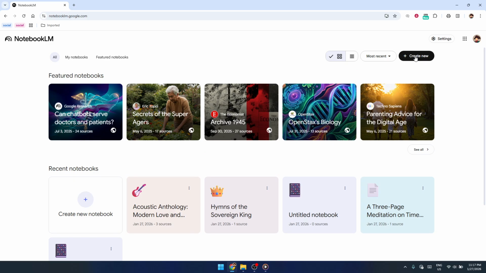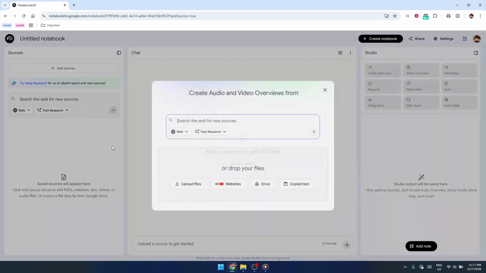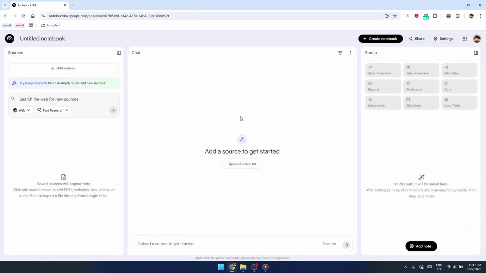It's usually prominently displayed on the home screen. Click on New Notebook. When you do this, NotebookLM will create a fresh, empty notebook for you to start working in. At this point, you've successfully accessed NotebookLM and created a new notebook. From here, you can begin adding content, organizing your ideas, or exploring the different tools that NotebookLM offers.